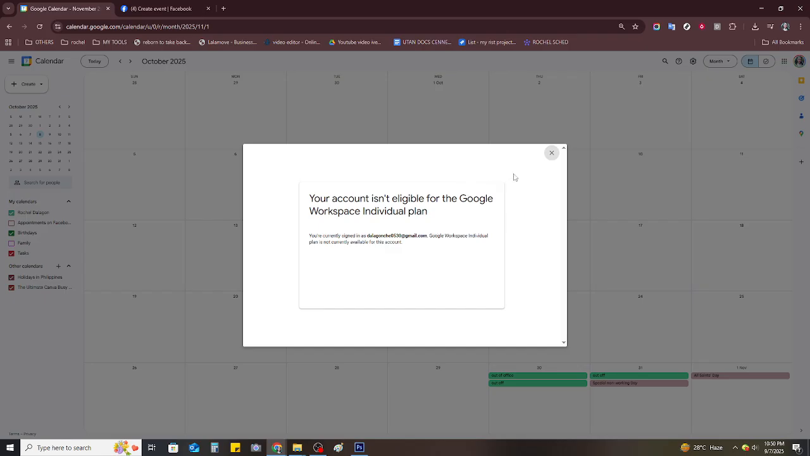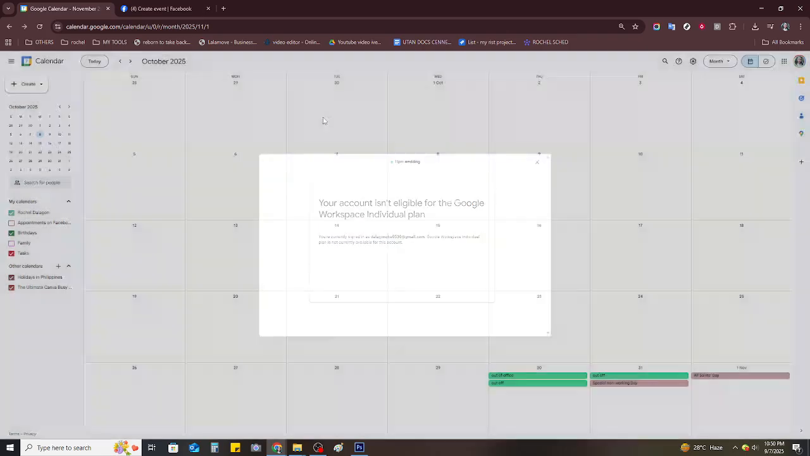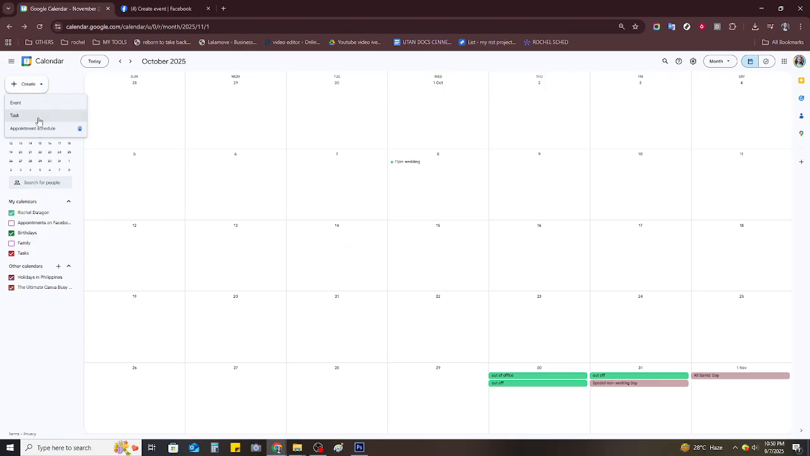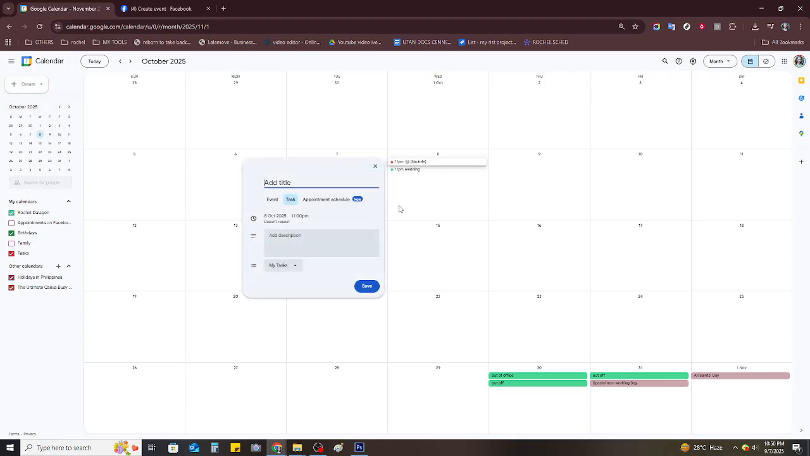Now, let's try creating a new event together. You have two options to do this. You can either click on the plus Create button at the top left of your screen, or directly click on the date and time on the calendar when you want to schedule your event. This allows for a straightforward user experience.